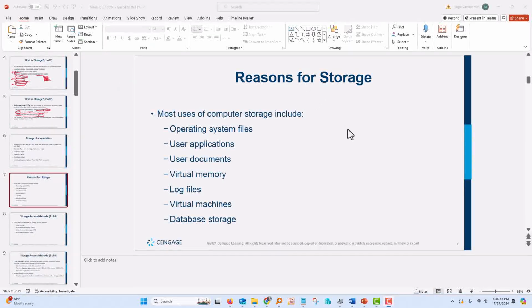We often don't think about the many ways that we use storage and the many things that storage is used for: the operating system, user applications, user documents, virtual memory, and so on. Let's take a look at these and think about how these are used as we're using the computer.